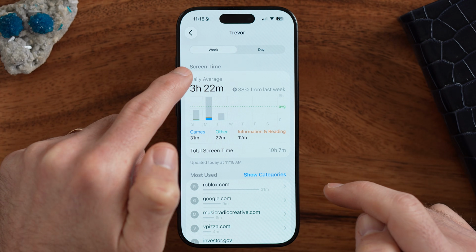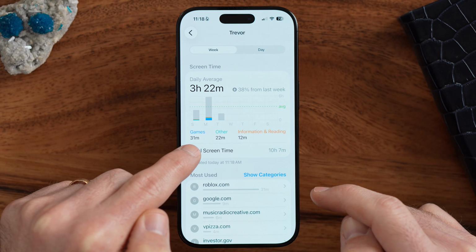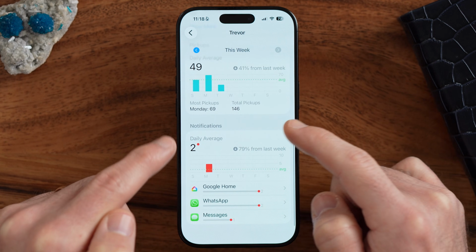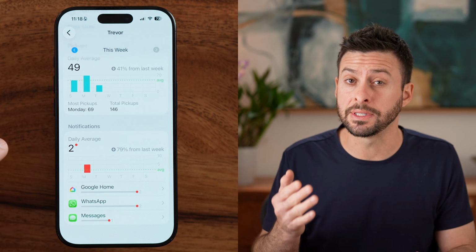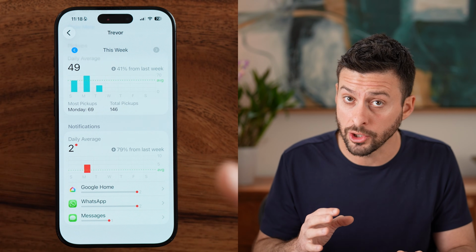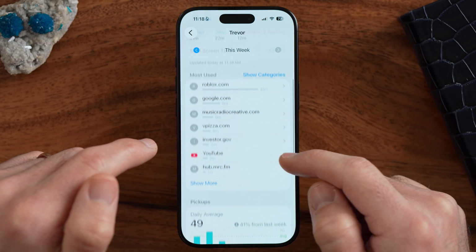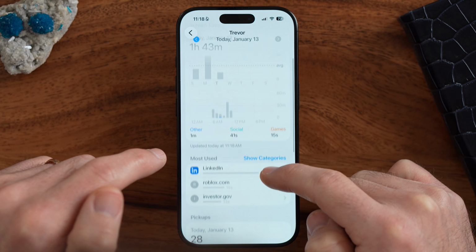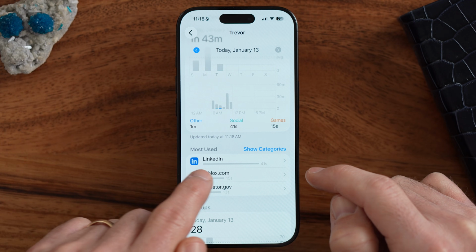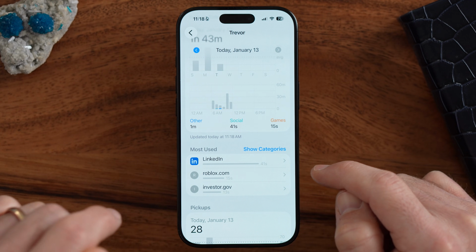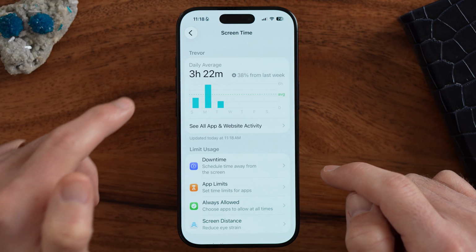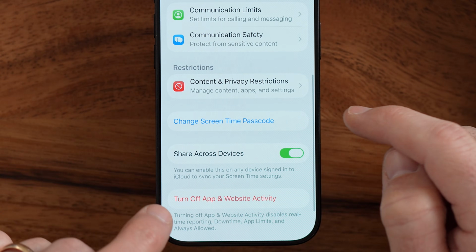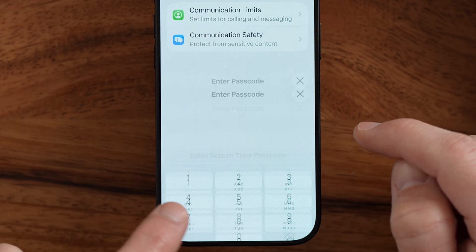In here it shows screen time, it shows various apps that I've used, websites that I've visited, pickups, etc. Now let's say I want to delete this data or not show certain data on here. Unfortunately, there's no way to be able to go in here and choose to not show various apps or websites, for instance, Roblox. However, I can go back out of here and then scroll down to the bottom, and I'm going to hit the turn off app and website activity.